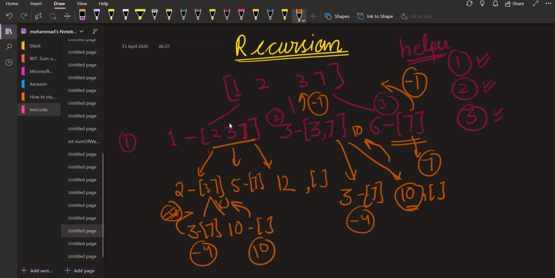We're returning 10. 2 minus 10 is -8. The first option will be -8. Here the option is 5 minus 7, which is -2. Here the option is 12. So we will be returning 12 from here. And 1 minus 12 is -11. So -11 in this case. So these are the three options. All of them are negative.